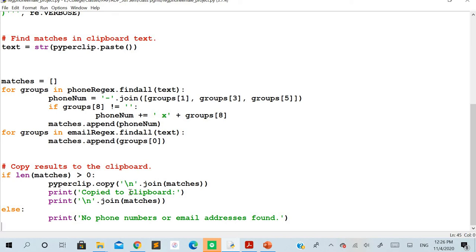So that's why we are joining the new line with all the values from the matches list variable. We have copied it using the copy method, and we are just printing it to the new line over there. So now let us see how we can execute it here.